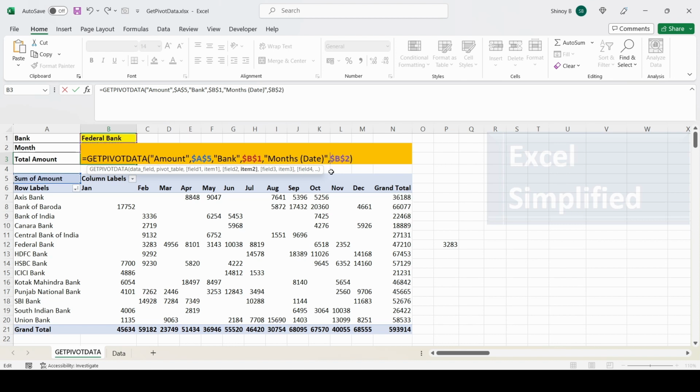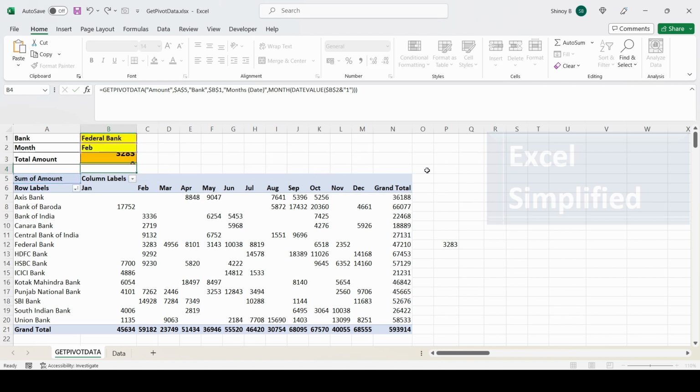Now I will use the DATEVALUE function to convert this into a date value. Ampersand, I will add a date, the first of a month, in DATEVALUE, and from this date value, I will say MONTH number. Month number is the month of that date. So the month of that date in cell B2 is compared with the month's date, the column header. Let us see how it works.